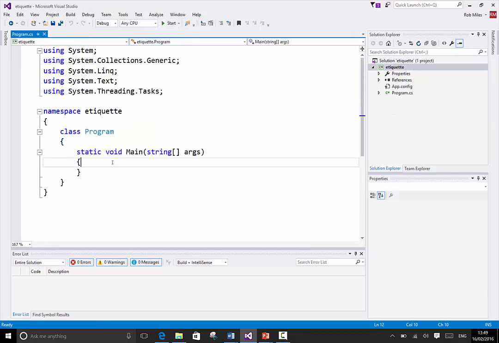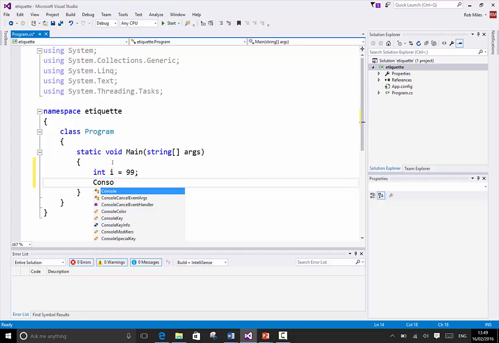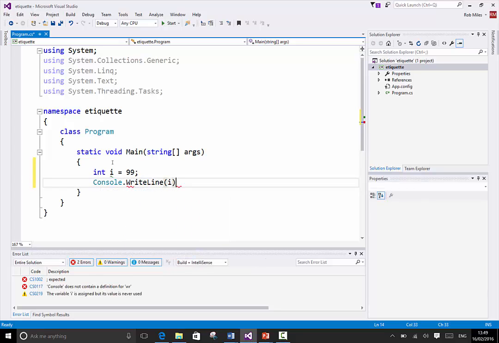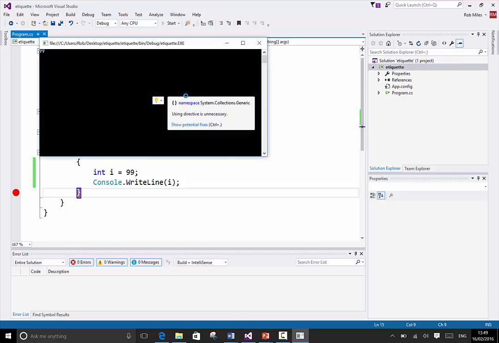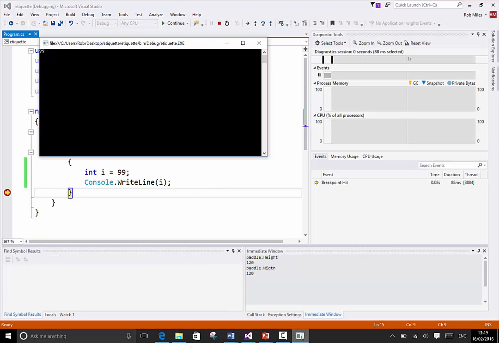So in here, I can go int I equals 99, and then I can go console.writeLine I. And the system converts my value straight into a string and prints it. So if I run this, up comes 99.